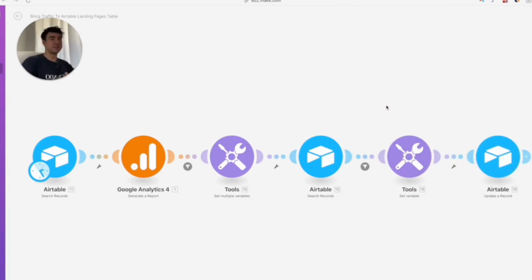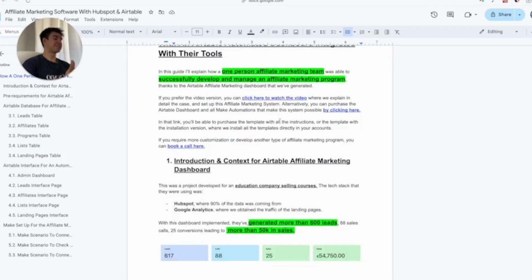And as you can see, this system is super powerful because, apart from the numbers that I already mentioned, where they generated more than 50K with a one-person marketing team, it helps us automate absolutely everything from the moment the leads come into our system until the moment we are managing the sales and the affiliates.